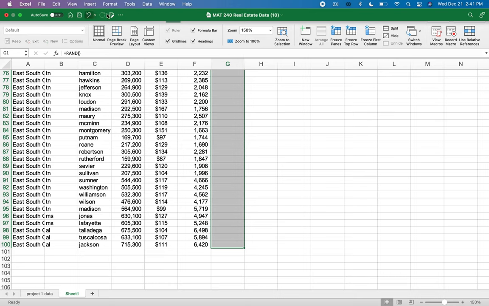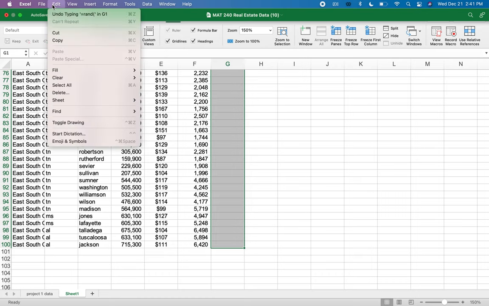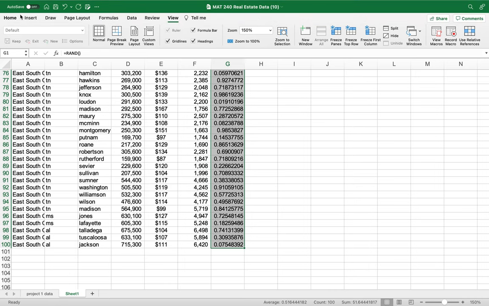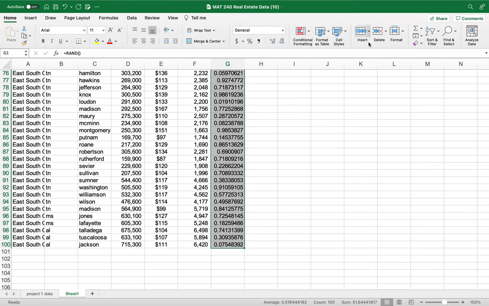That should be under the home, or it's under edit. Okay, fill down. If you're on the home page, it's also over here, this arrow down, fill down. What that did is put a random number in each of those.